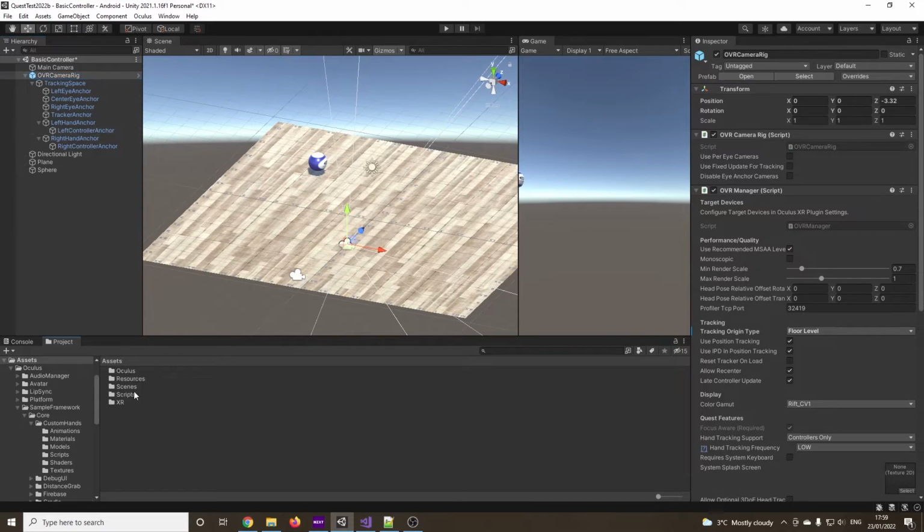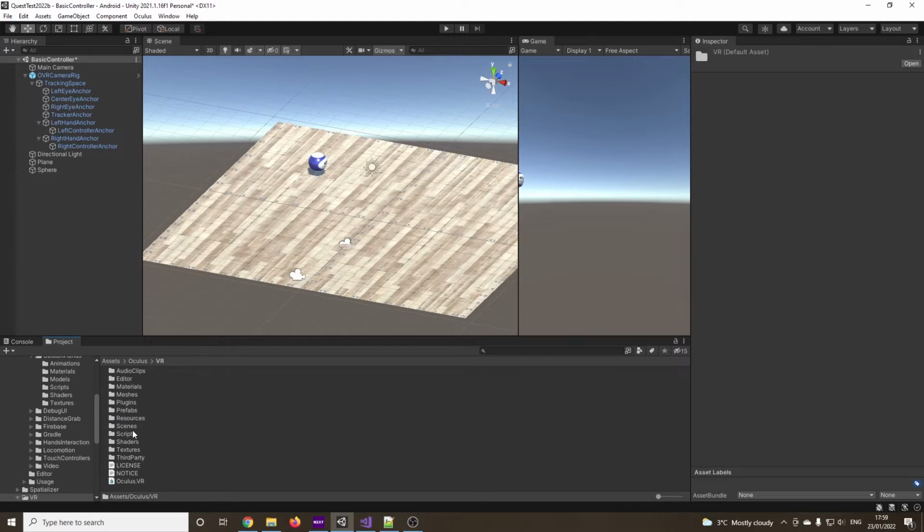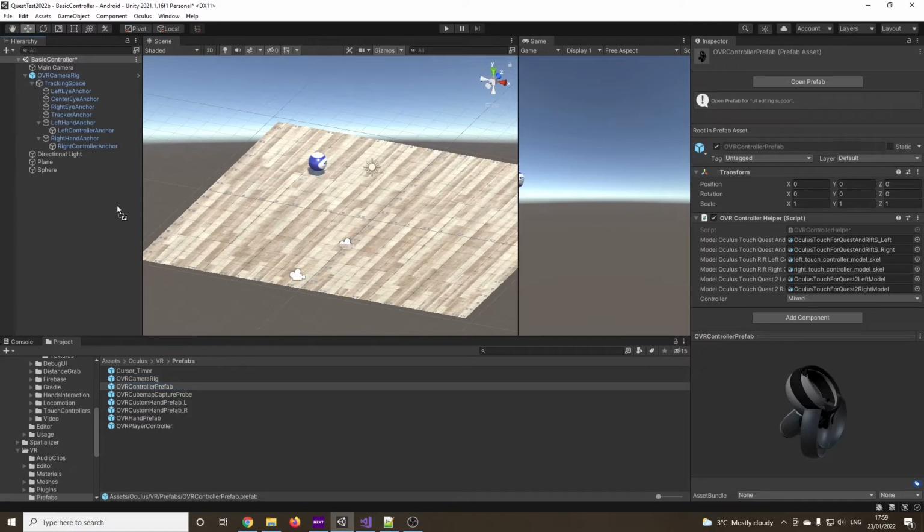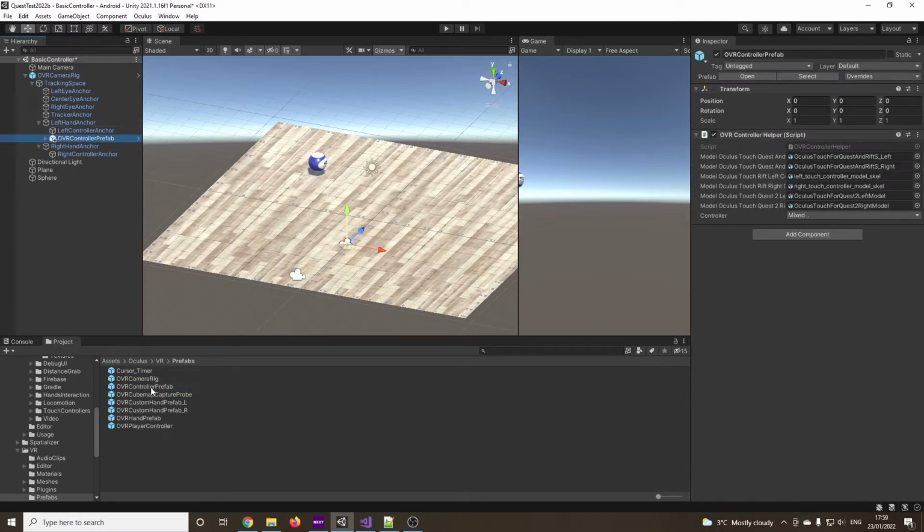If I go into Assets, Oculus, VR, Prefabs, here we can see we have an OVR controller prefab. If I drag that onto the left hand anchor, then drag another one onto the right hand anchor, we can see it's just pretty below. I'm going to come onto the left hand controller prefab. We can see it's got the prefab for all the different kinds of Oculus controllers. If you leave that, you will literally see all of them on screen at once. So I'm going to click on this and choose left hand touch. Then I'll go to the right hand and choose right hand touch.